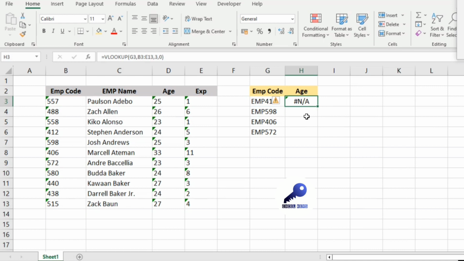So now, we will use the right formula with the Vlookup formula.